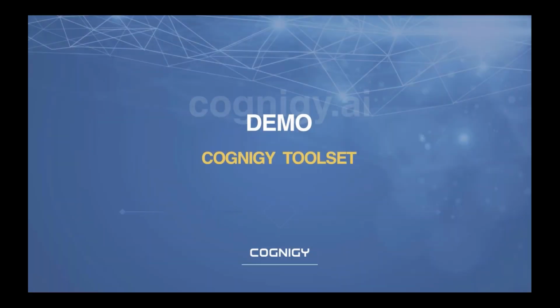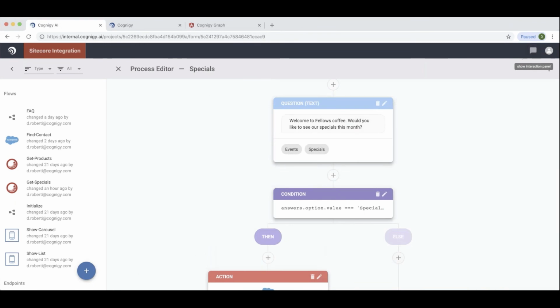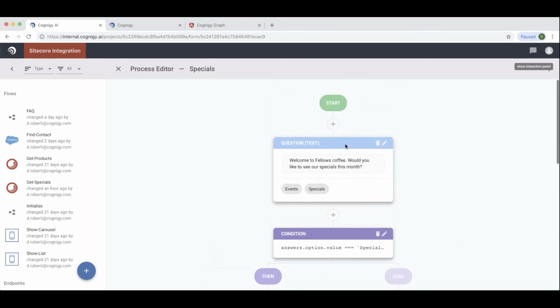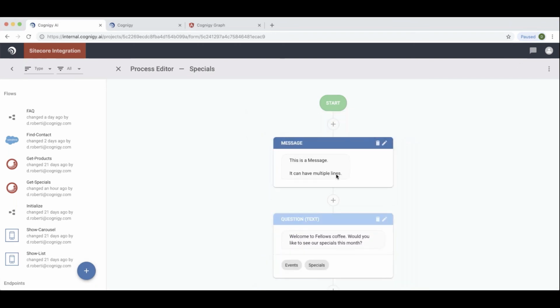So let me show you what I'm talking about. I'm going to go back to my conversational process that I was showing and walk through what this tool actually is. So this is our process editor, and it's that basic editor for a simple business user. Anywhere you see a plus here in the process editor, I'm able to add a component. I can add a message, for example, that just welcomes someone to the interaction.